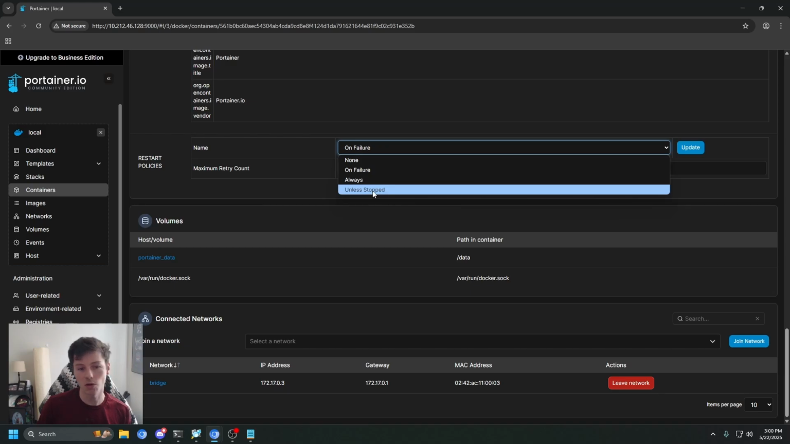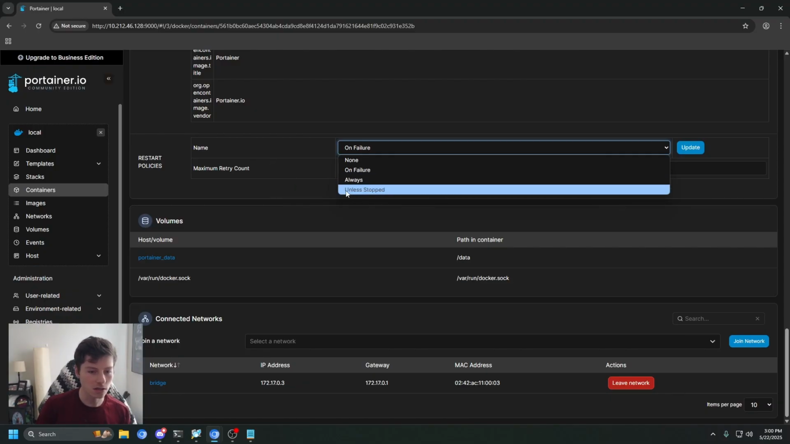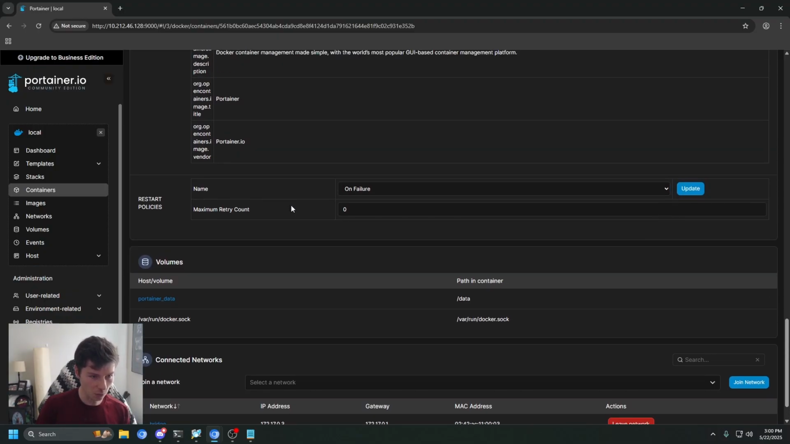So if one of your containers is having some issues where it keeps crashing on startup and you're trying to troubleshoot it, you can set it to unless stopped, stop the container, tinker some files around, and then click update and restart the server. Then it shouldn't force itself to keep running over and over again, causing further issues, potentially creating more logs or more files, etc. So just a nice tip for that.